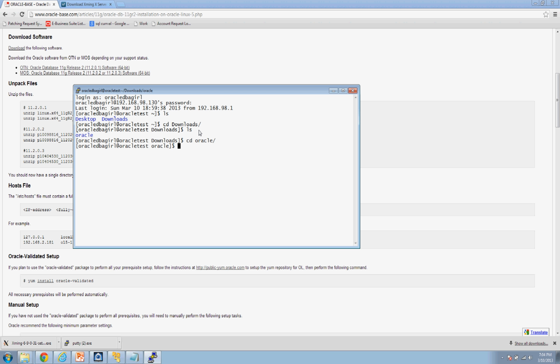Not sure about Solaris. Okay, so we hit ls. We have nothing there, and the reason is because it's saved on our desktop. So what we're going to do is go to our desktop. Let's just do cd and press enter. Now hit ls. You're back where you started because cd takes you to your home directory.